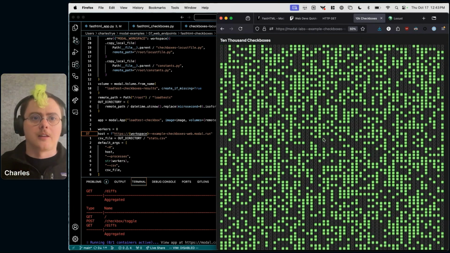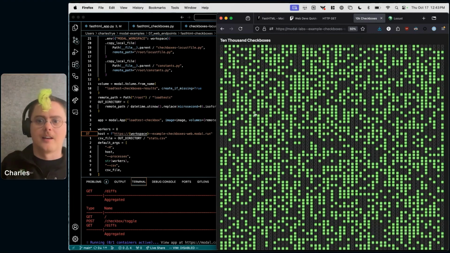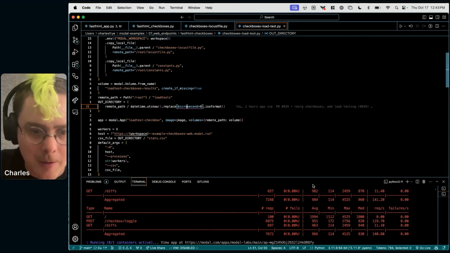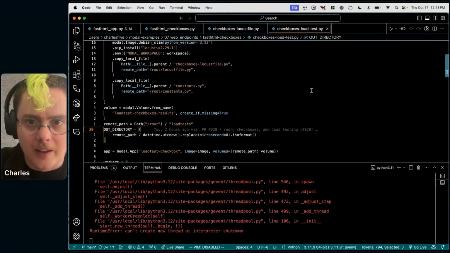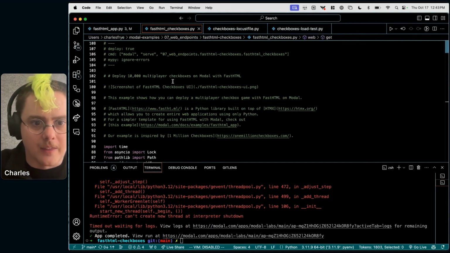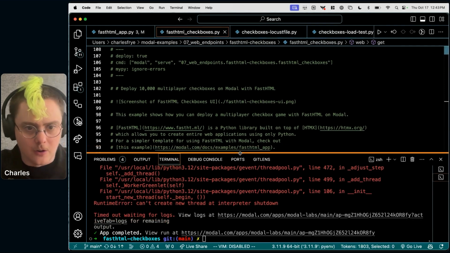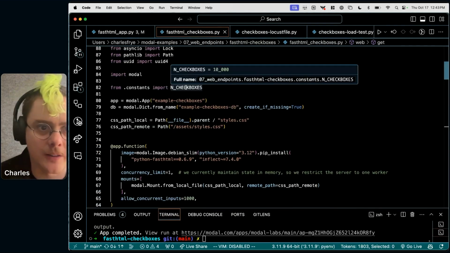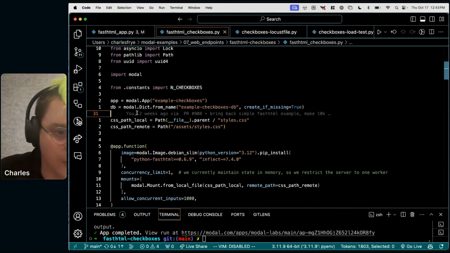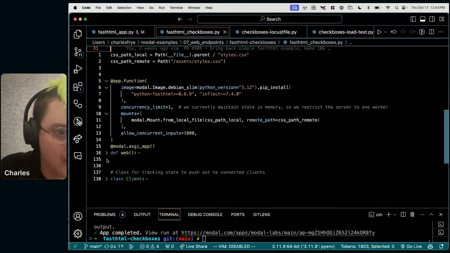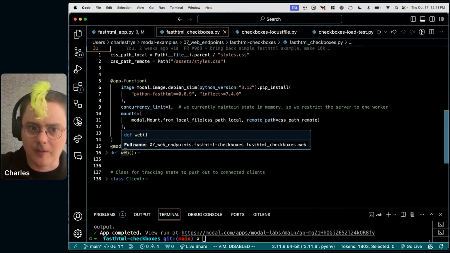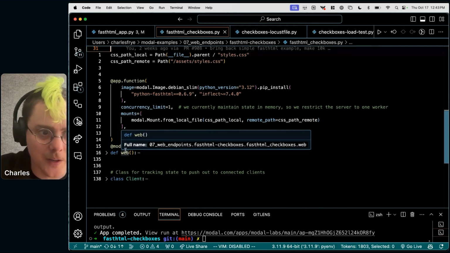So let's take a look at the actual code to see how this gets served. Let's turn off that load test. Start looking at this code here. There's a couple of components here that are interesting. It still has the same basic structure. Let me call this out real quick. It still has the same basic structure as that tiny FastHTML app example that we did.